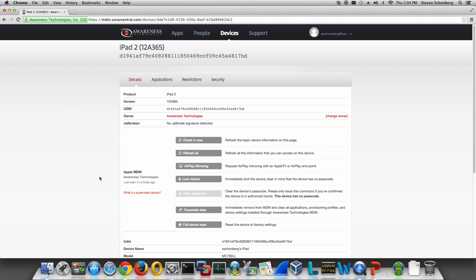I want to focus right here on some of these easy to access buttons towards the top of this window. As you can see, some of these have to do with checking in with the device. This first button is to refresh the basic device information.